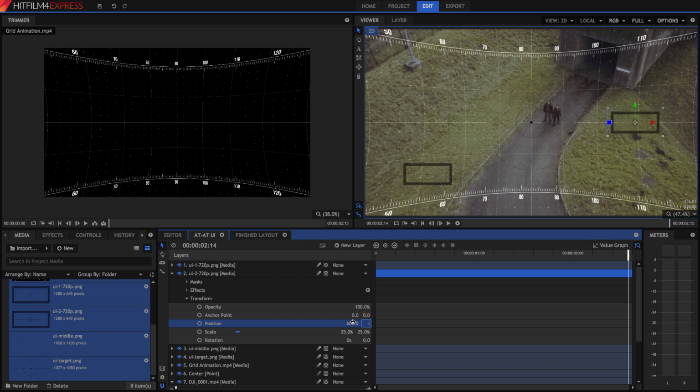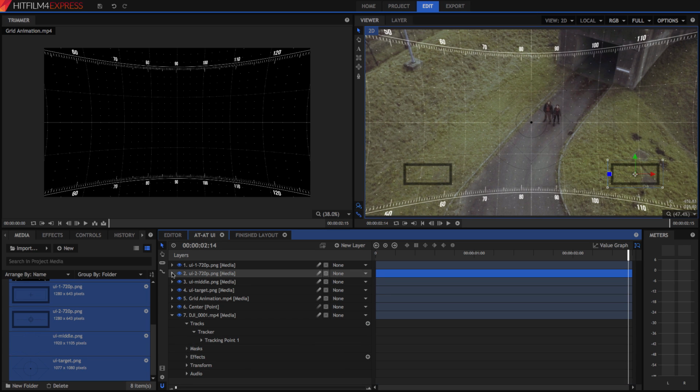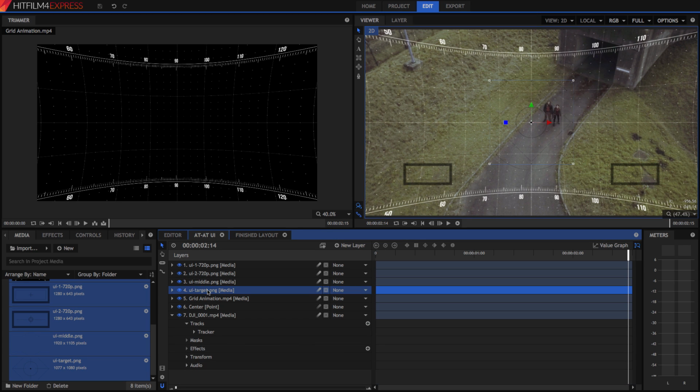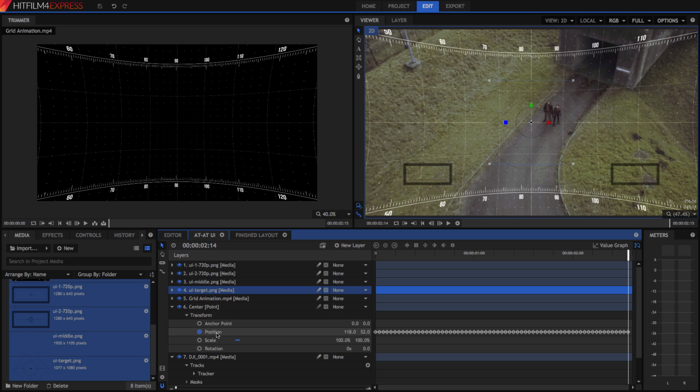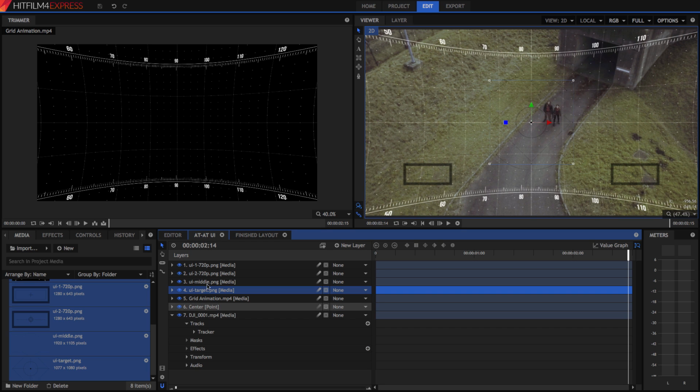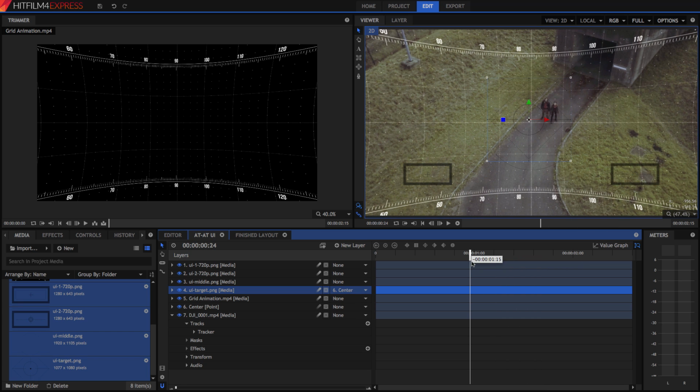With the scales adjusted properly, now let's use our tracking data to control the targeting reticle. Remember, our center point contains our tracking position, so we want to apply this position to the UI target layer. To do this, we will use parenting. In HitFilm, each layer has a menu on the timeline that allows you to parent it to another layer. Open the menu on the UI target layer and select the center layer.